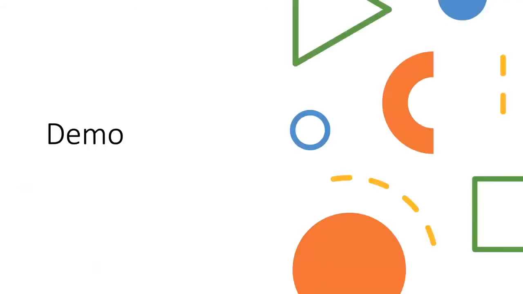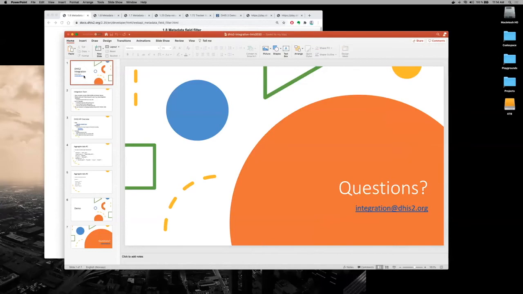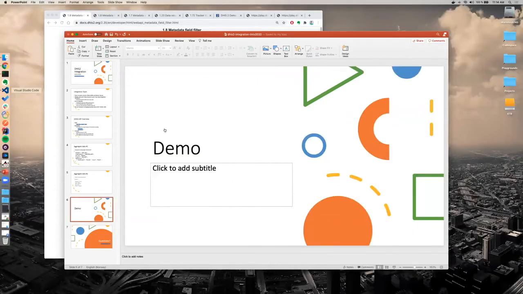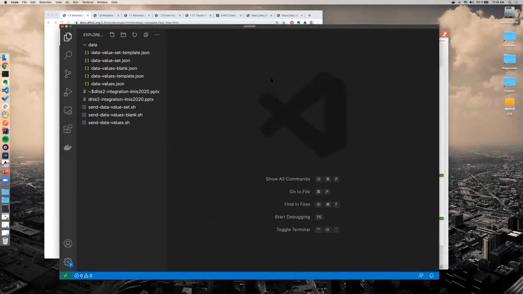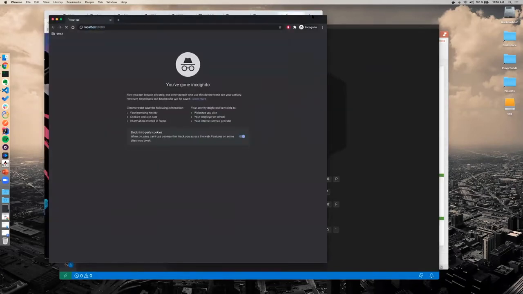So I think it's already time for demo. Just close down the screen. Demo time. Okay. So I already have DHIS2 running on my localhost. So let's log into that one.